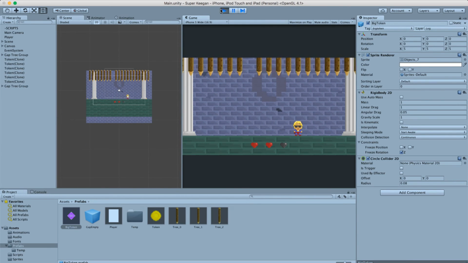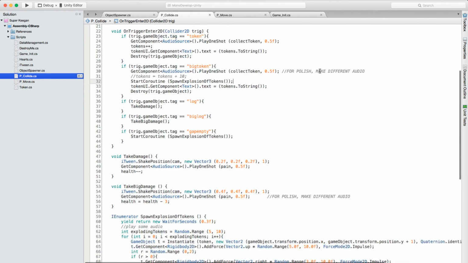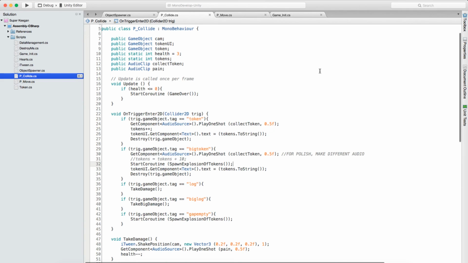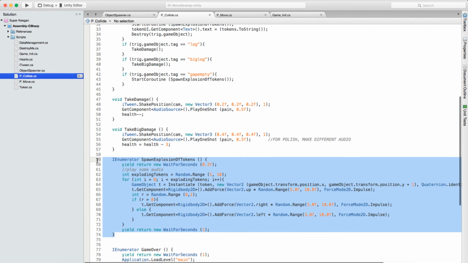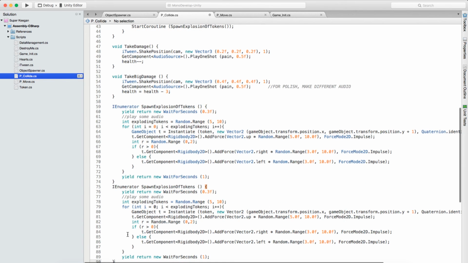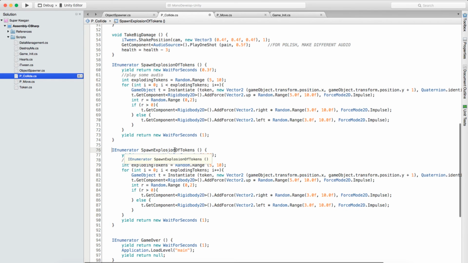So I think that's pretty cool, but I think the number needs to be bigger. So how are we going to approach that? Well, there are a few ways we can handle it. I think in our case, just for the sake of time, it might be really simple to just copy this and paste it, and literally just have the method in there twice, but we'll call this spawn explosion of tokens after big token.